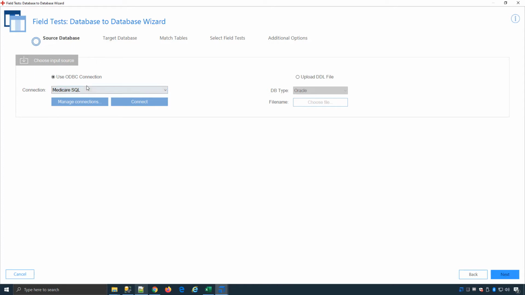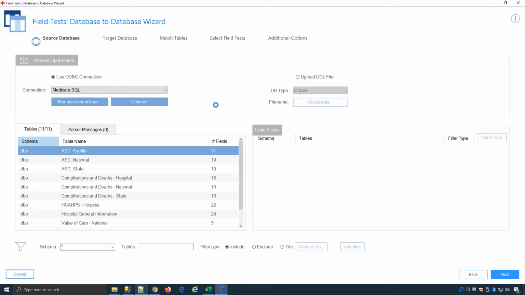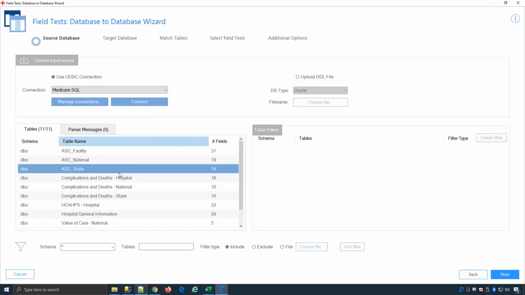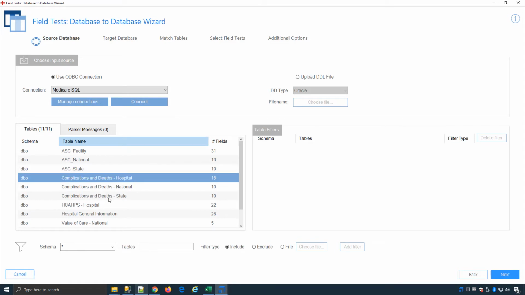You can set up different connections using ODBC drivers. You can extract DDLs and connect to them that way if the environment's not available and then run them later. But it does the same thing. It parses the schema and pulls the information back. I have 11 tables here. There's a couple I'm going to focus on, which are the hospital and state tables today. But you can add filters by schemas and by table names as well when you're dealing with thousands of tables.